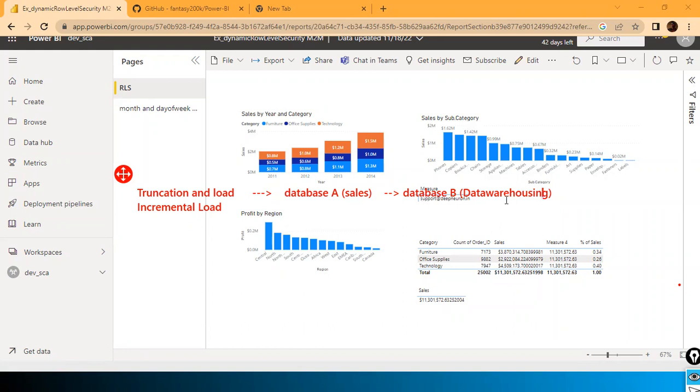These tables are empty now; they do not have any data. So what you are doing is taking this database A and pushing the entire data to this one. Let's assume, hypothetically, that this database has 3 years of data in it, and you are pushing the 3 years of data to this data warehouse.